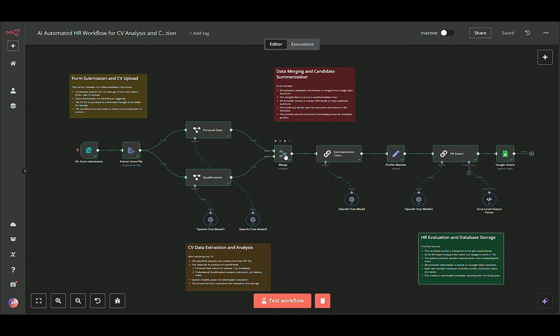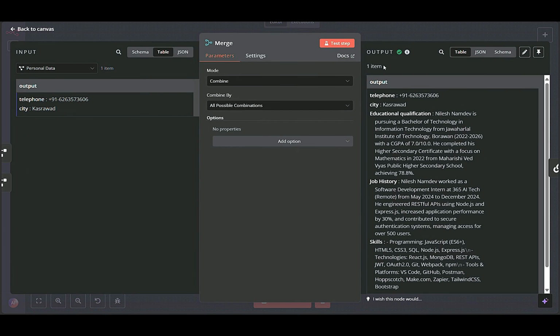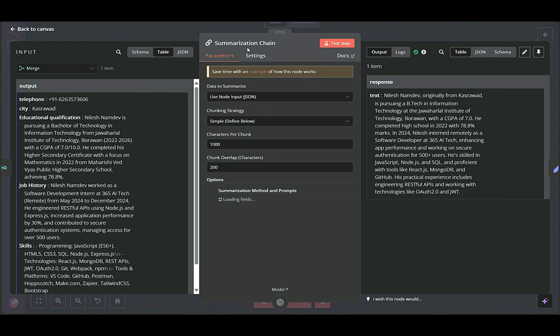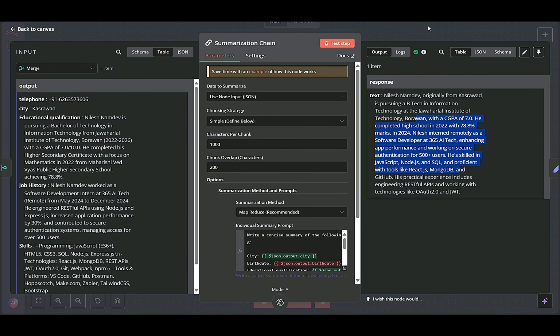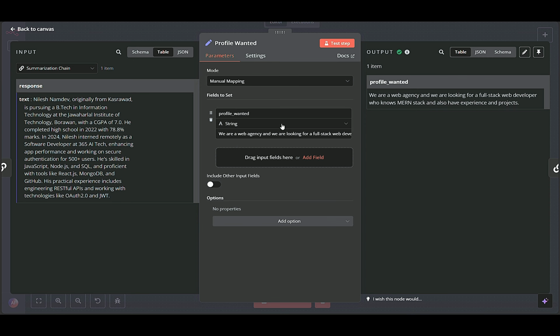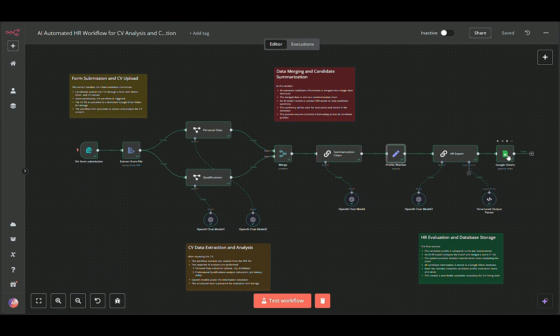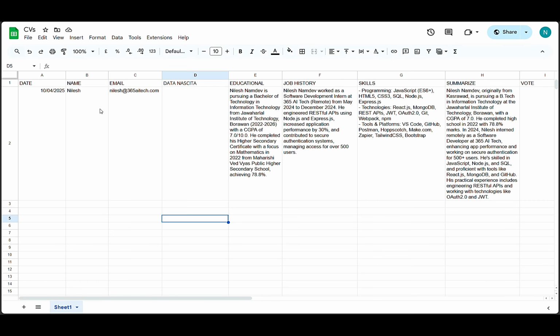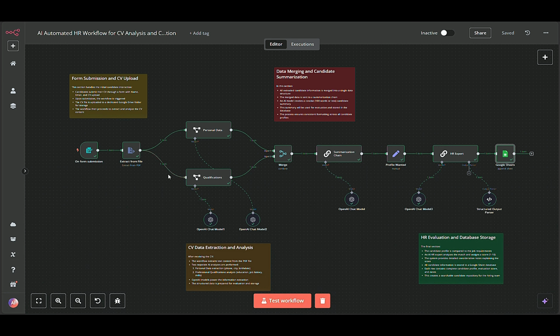The refined data is merged using a merge combine node, then passed to a summarization node to create a concise candidate profile. This profile is reviewed manually via the Profile Wanted Manual node and validated by the HR Expert node. Finally, the validated profile is appended to a Google Sheet using the Google Sheets Append Sheet node, ready for HR teams to access. Now let's break down each node and workflow in more detail.